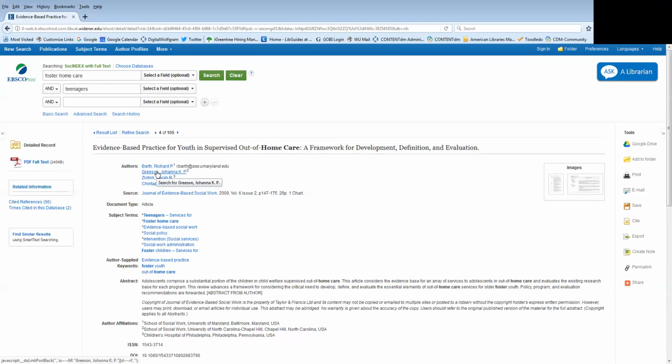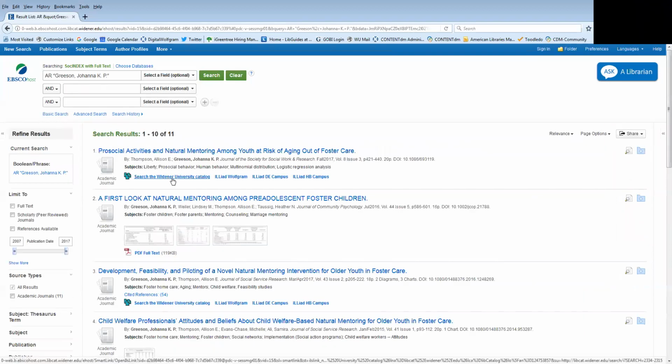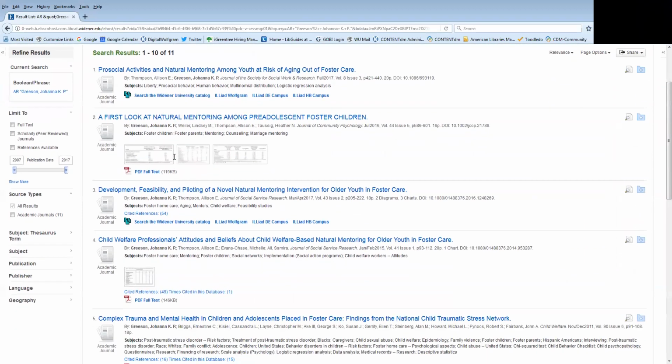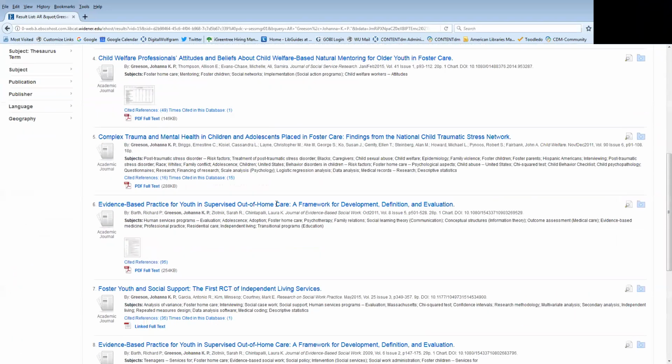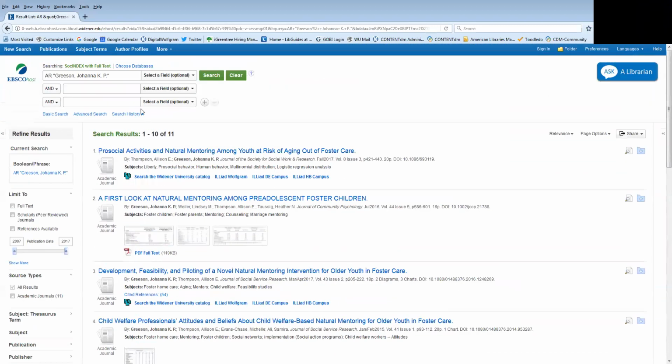Authors often write articles about the same or similar topics. So by clicking on the name of one of the authors, you can get the other articles that she has written that are in this database. In this case, this author has written 11 articles in this database, and they all seem to be about foster care in some way. So that is really effective.